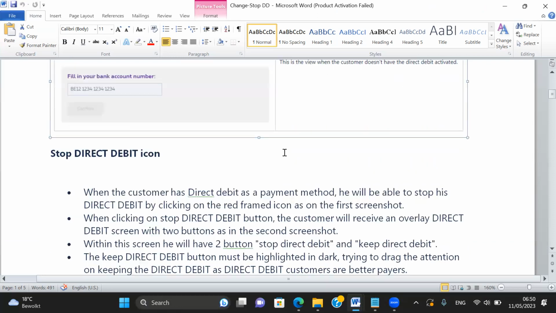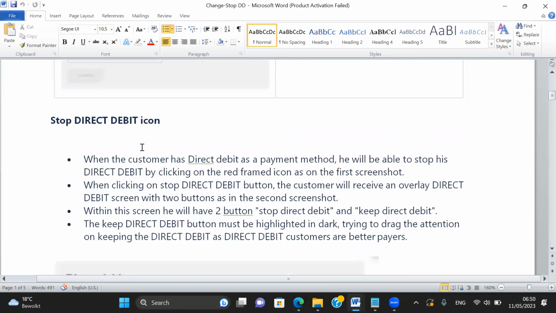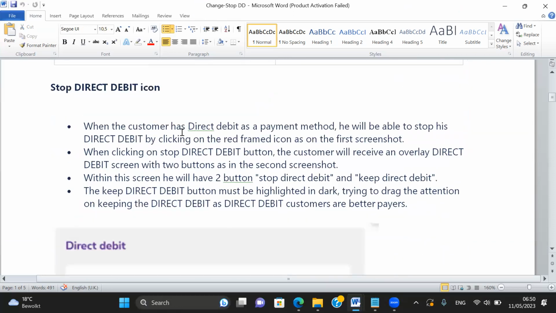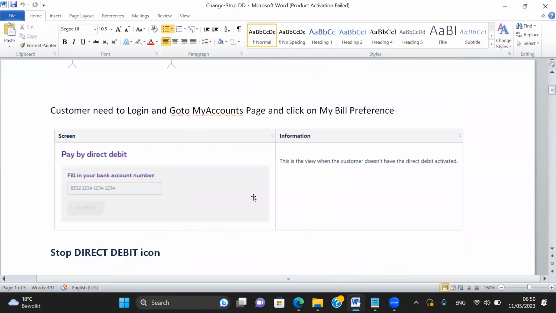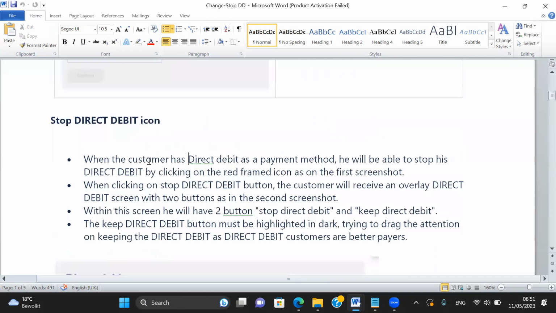Yeah, very good. So now, here the requirement: when the customer has direct debit. This is the customer who is not having direct debit. Now assume the customer has the direct debit. Okay. The customer has the direct debit, which means you can see the bank details. Yes or no?